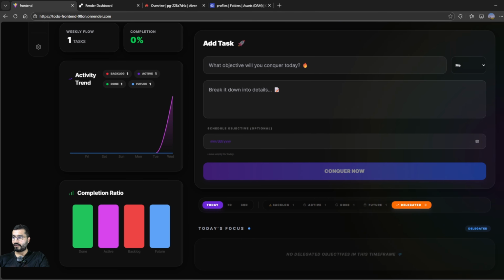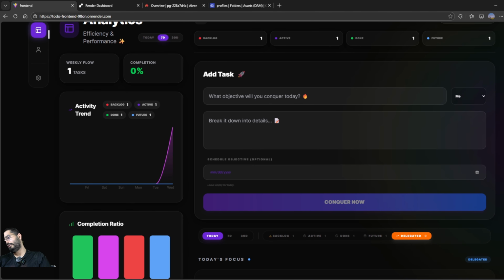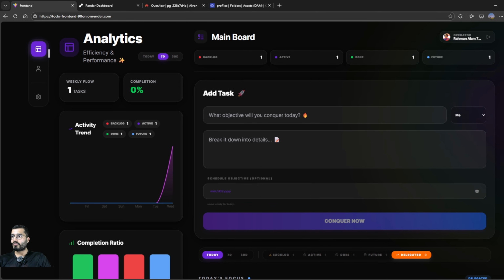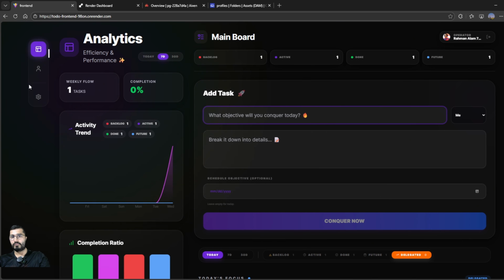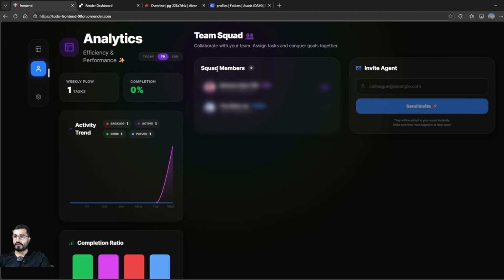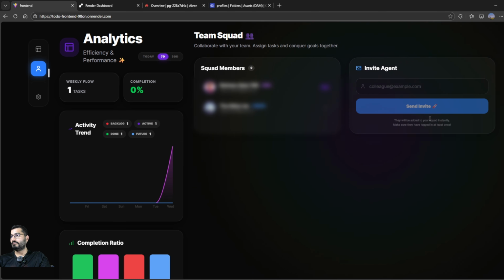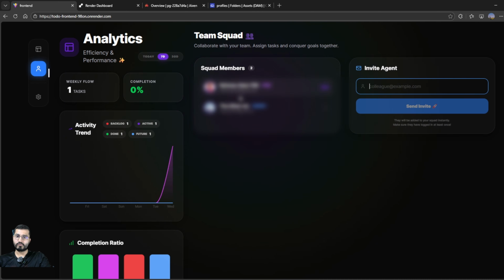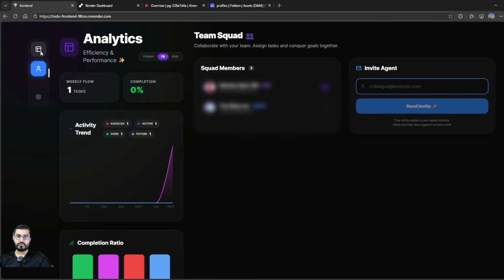Now let me go to the delegated. In the delegated, if I am going to add a task for someone else, I have added one team member here. If I give a task to this person, then the task will show in their account, and I can invite someone by putting the email here, so that person will be added here. That's how it is.